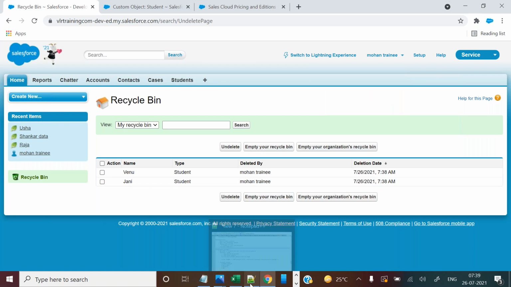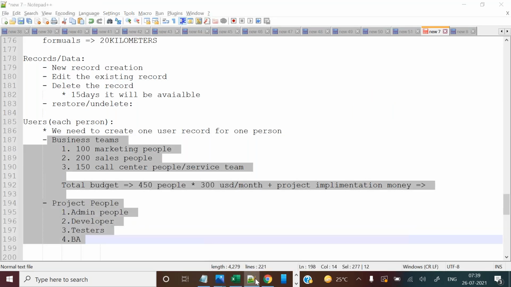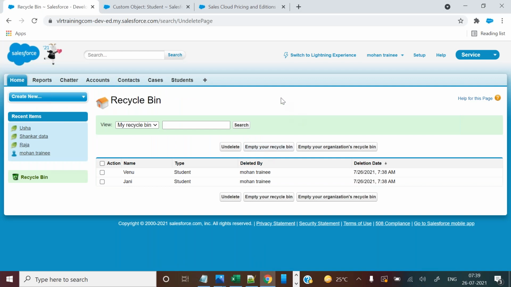Like this, as I mentioned, there are so many business people and project people, like 100 or 200 users. They might be logged in to the same org like me. They also have a username and password, and they can see like this. So I'm just giving you an overview.